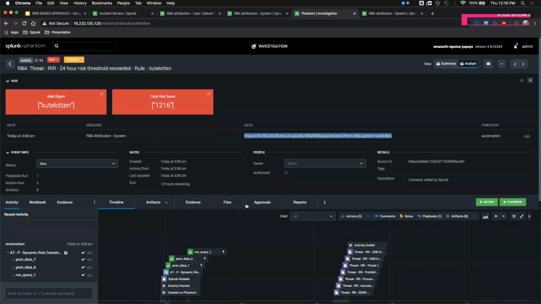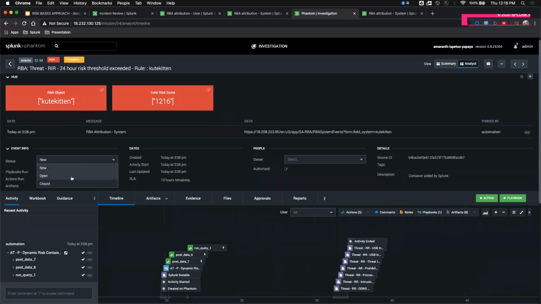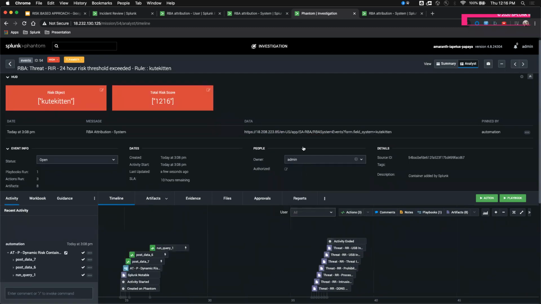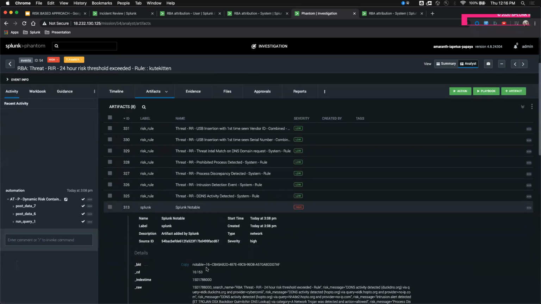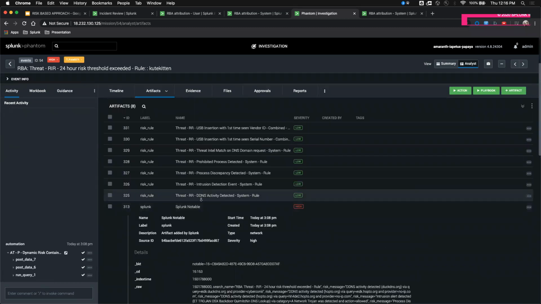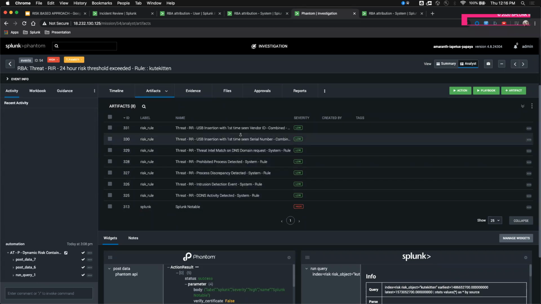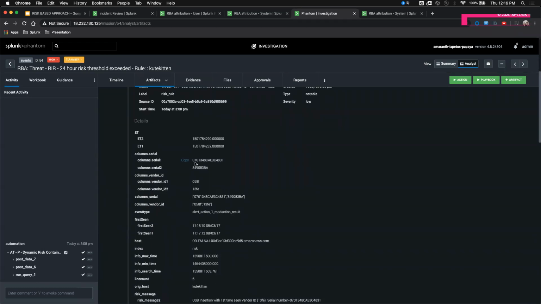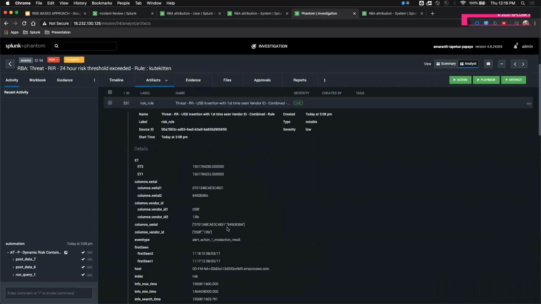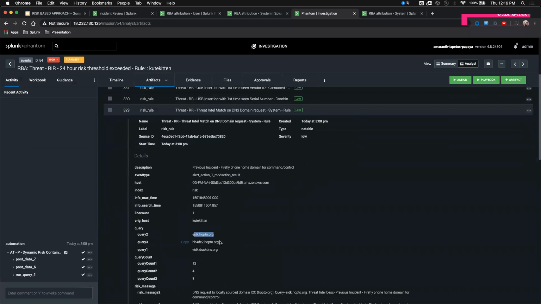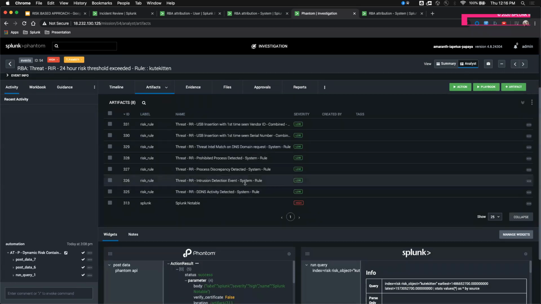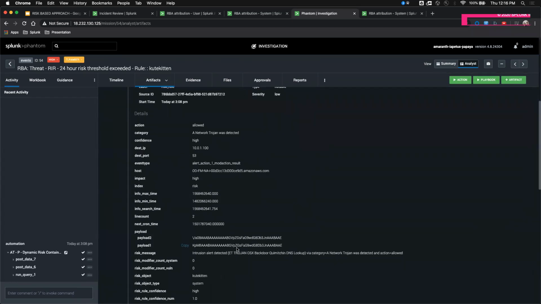But if I wanted to stay in here, I could assign this to myself, start working it, and see all the artifacts from that original Splunk notable, which is right here, populated inside of Phantom. So we have our USB insertion along with the serial numbers. We have our threat intel match, the domains that were seen with that threat intel, and we have our intrusion detection event, that backdoor Trojan.